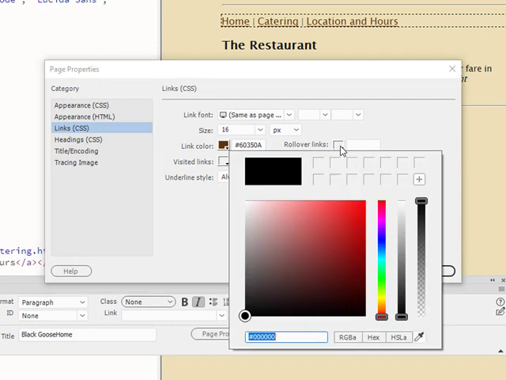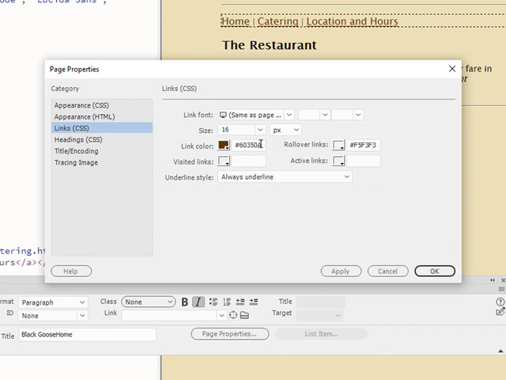When I roll over it, I want it to turn white. You can pick whatever colors you want. Visited, I'm fine with it being the same color as this was, so I'm just going to paste that in. And the same thing with active. Even if you want it to be the same color or different colors, you have to set all 4 of these stages. And I'll hit apply.